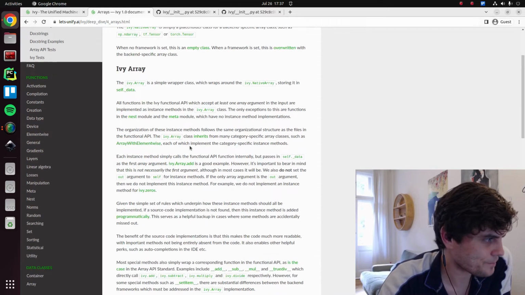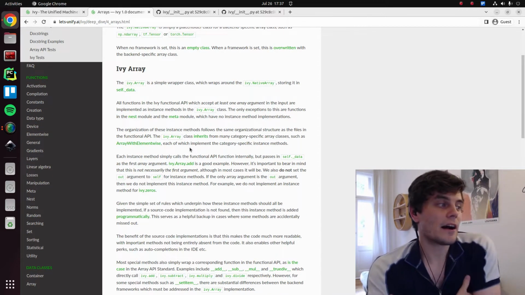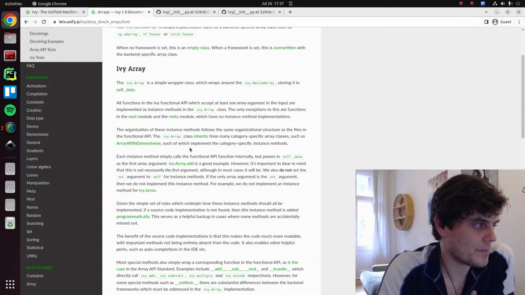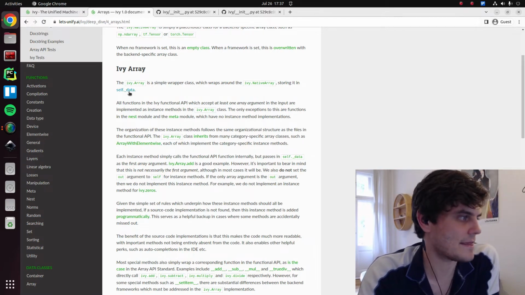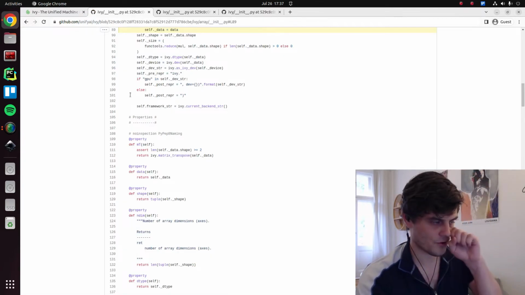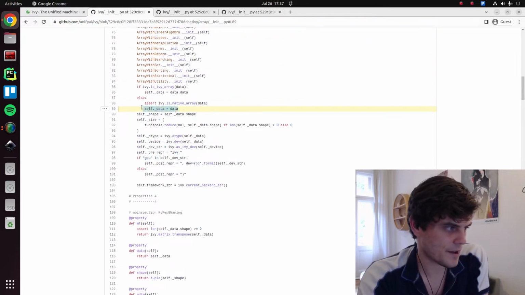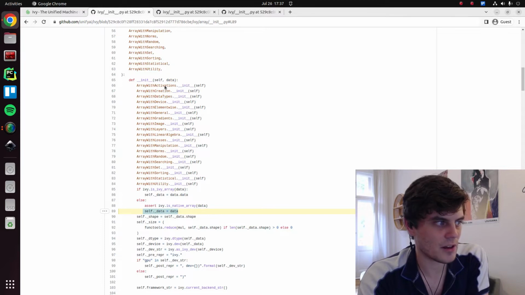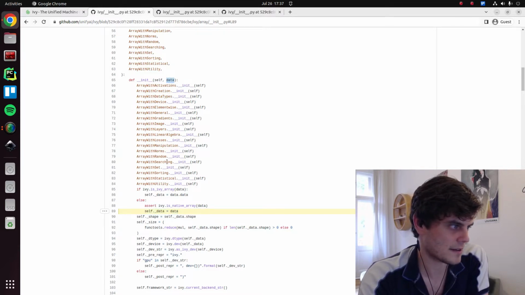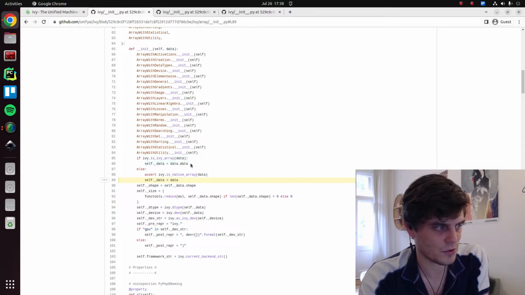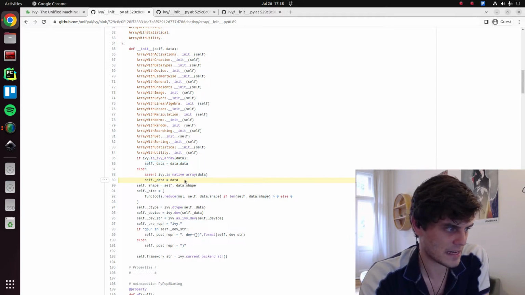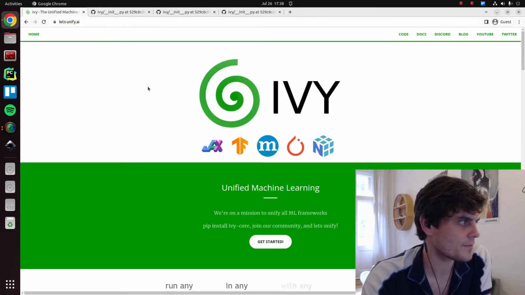Okay, so that's the native array. Pretty straightforward. So now the Ivy array. And basically, the Ivy array is a simple wrapper class which wraps around the native array and stores it in the self data private attribute. So the self.data attribute here, basically we initialize the Ivy array with data as an input. And if data is already an Ivy array, we store what is actually the native array here in the data attribute. Likewise, if it's a native array itself, we store it here. So basically, the Ivy array wraps a native array in this attribute.